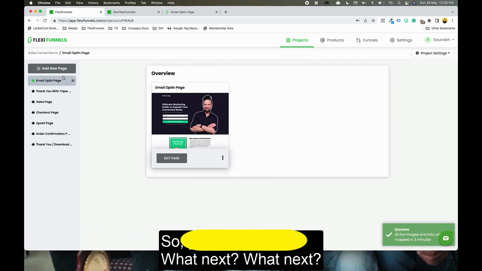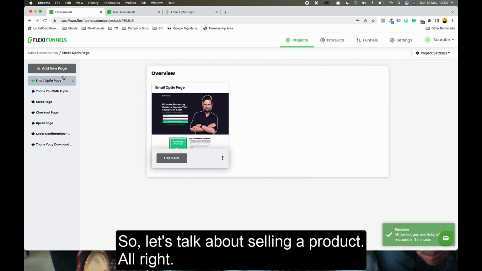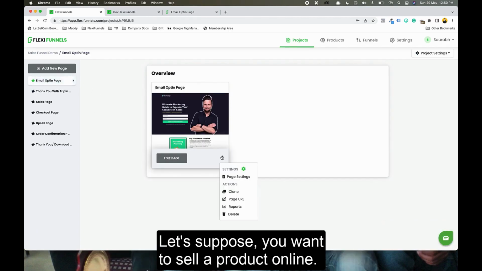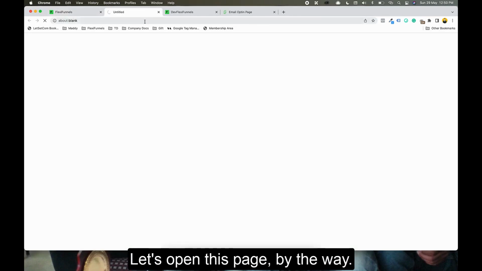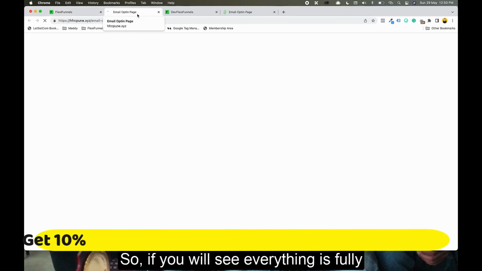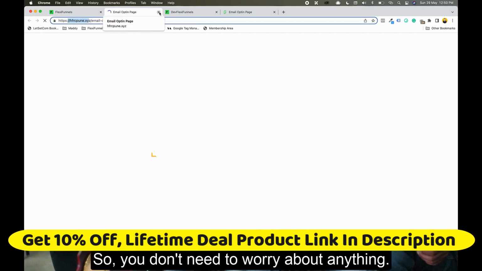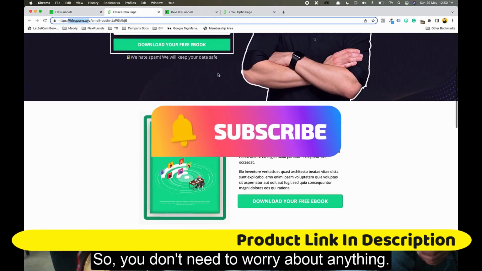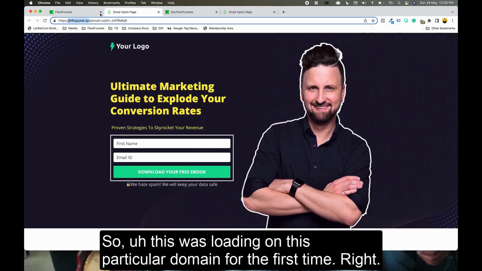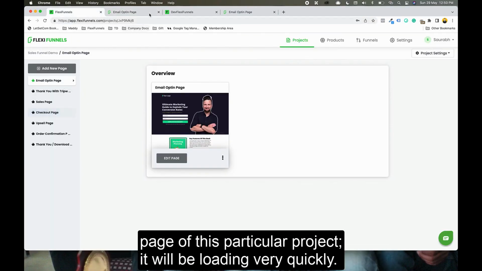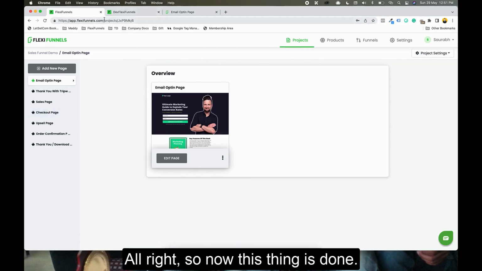So yeah, what next? Let's talk about selling a product. Let's suppose you want to sell a product online. Let's open this page, by the way. If you look, everything is fully automatic. The domain has changed by default. So you don't need to worry about anything. This was loading on this particular domain for the first time, and every next time you open any page of this project, it will load very quickly. All right, so now this thing is done.